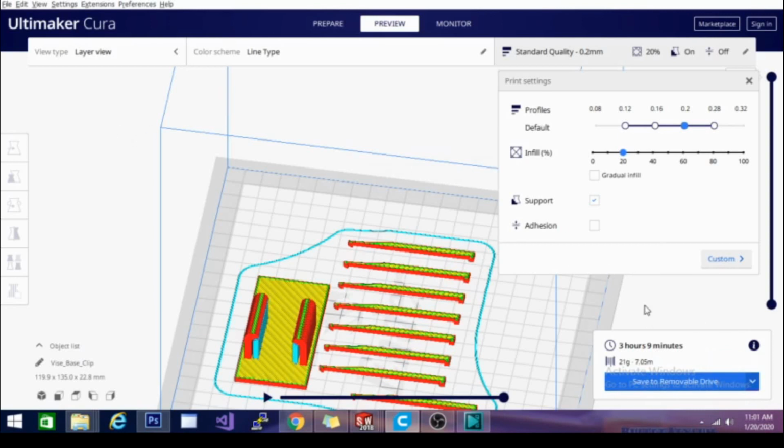Once you have that file saved to an SD card, you can go ahead and put it in your printer and hit print from SD card on the printer and go ahead and start printing. That's basically the gist of it. We are going to come back. I'll show you real quick.